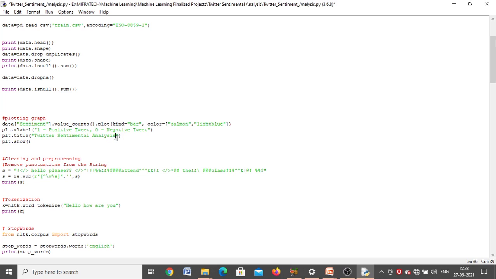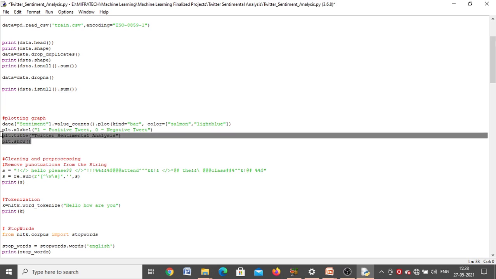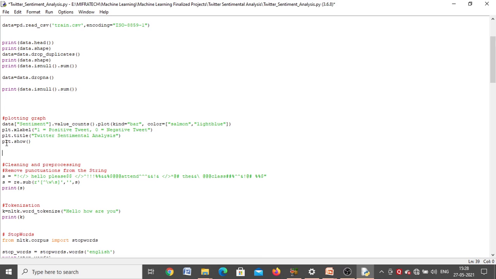This is the title of the graph I am giving. Finally, in order to print the graph output, I will write plt.show. When you do plt.show, it will finally show your graph output. So now up to this much, I am going to show you the output. To run this, just click on Run Module, F5.